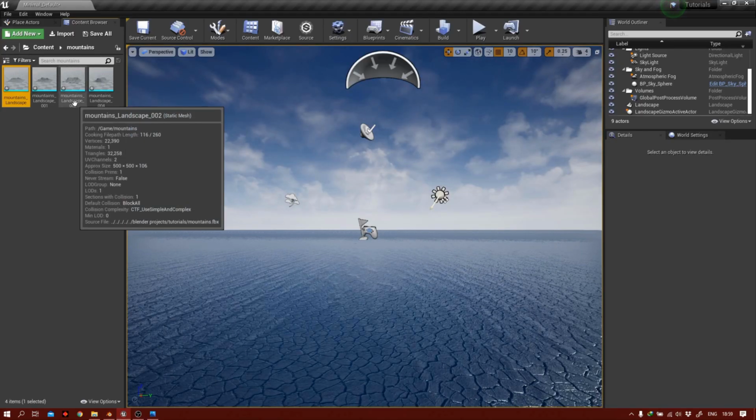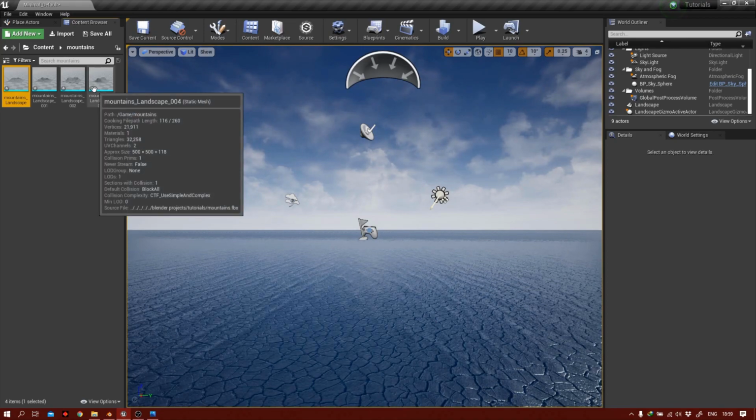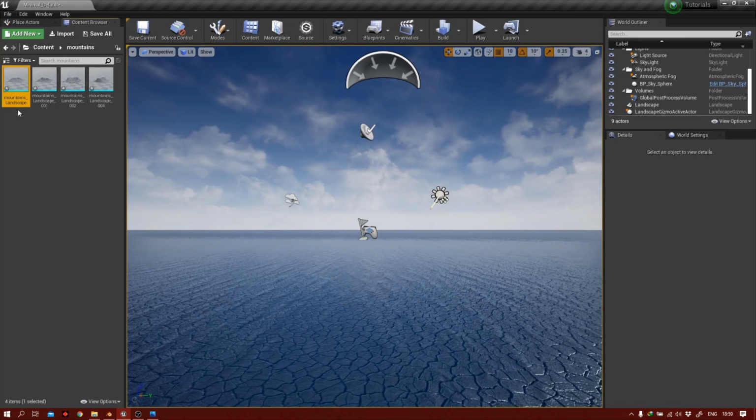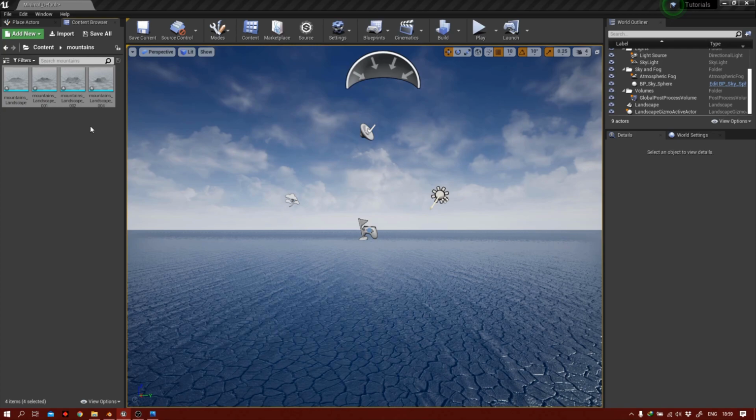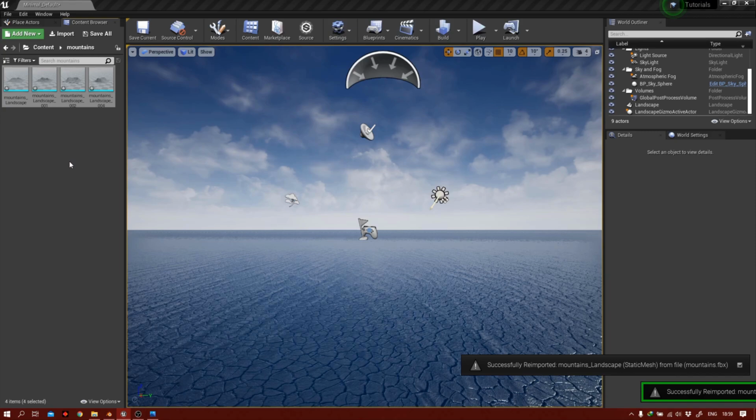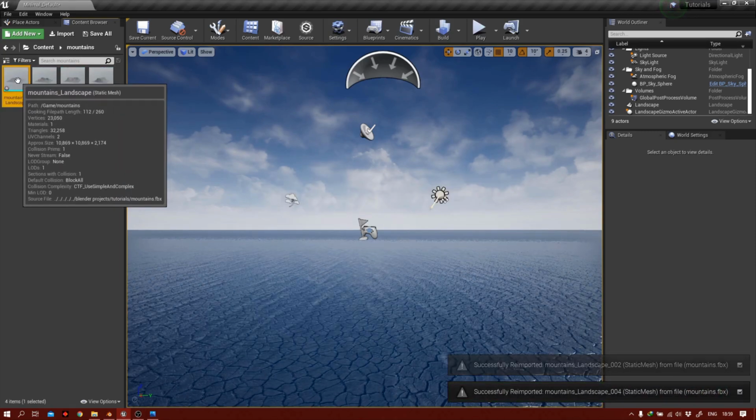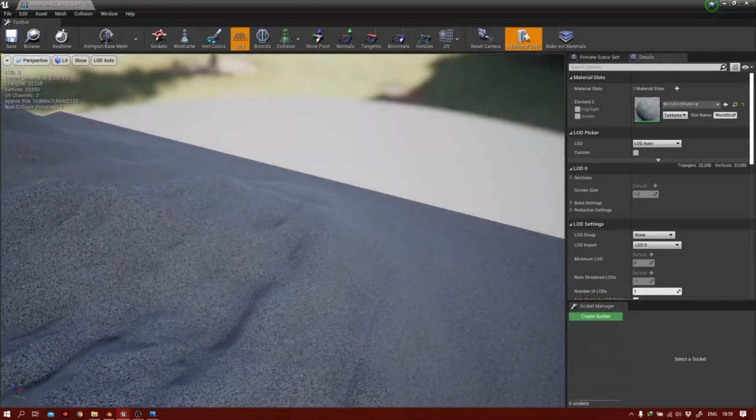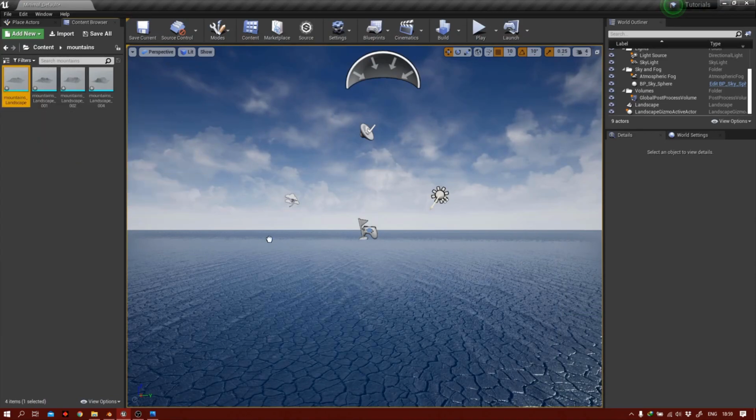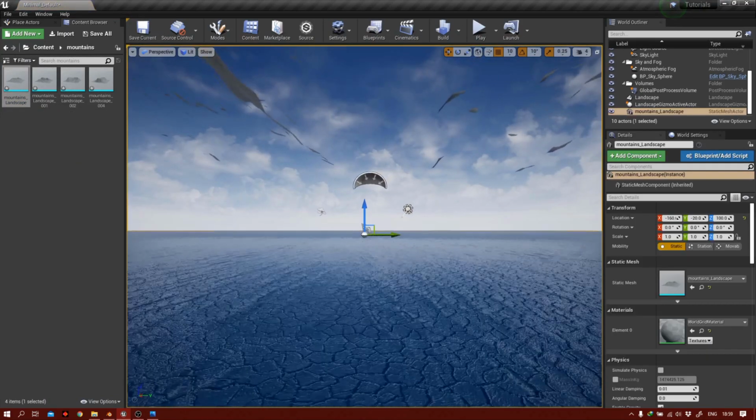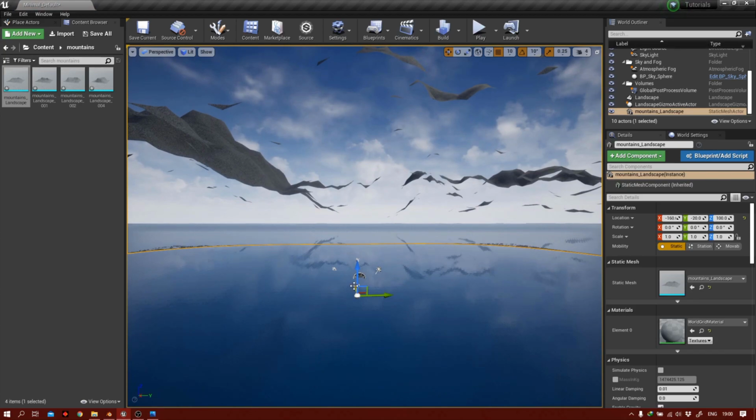Now if you made a mistake and didn't rescale it before, all you have to do is just click all of them, right click and go to the re-import. Okay, it's re-importing both of them. 3, just one more. Okay, now they're big, they're huge outside of the mountain. Okay, just drag and drop one of them. Oh, it's so big, we can see it.